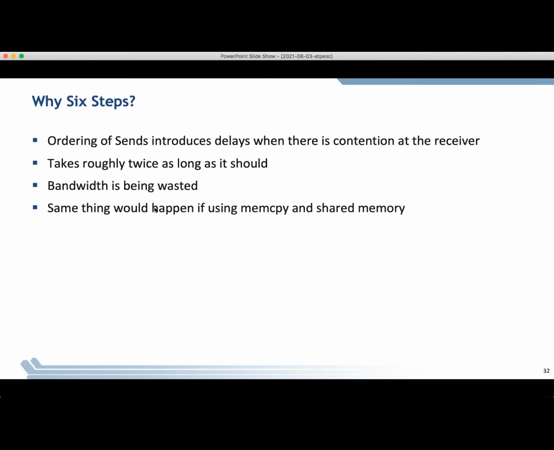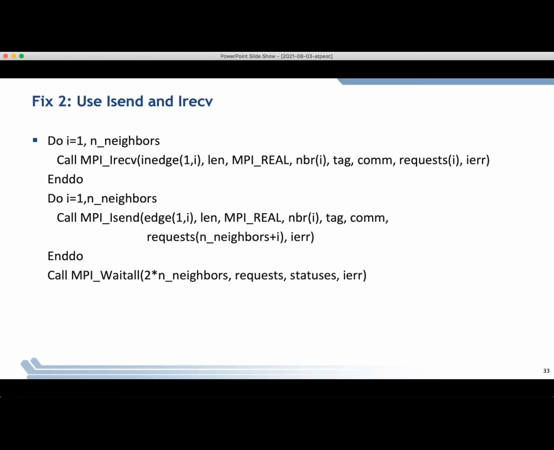And you could think of this, even if you weren't using MPI, if you were just using shared memory and using memcopy, which is a blocking operation too. If you're copying data using memcopy and waiting for it to complete before you use memcopy again, you're probably wasting available memory bandwidth in that sense. So that's another example of why this style of synchronization is probably bad in your application.